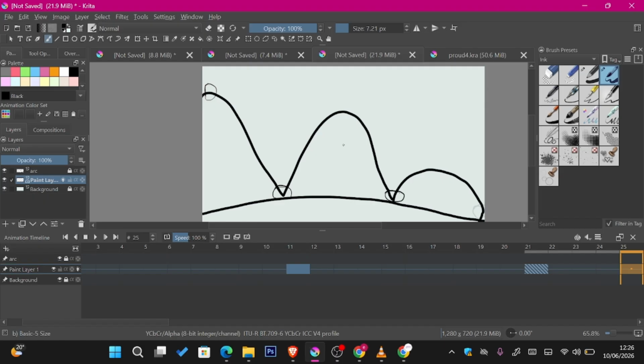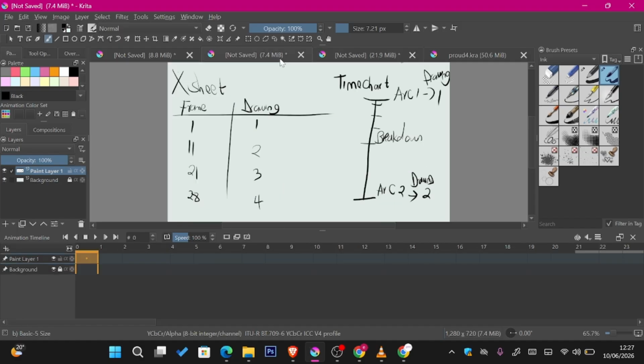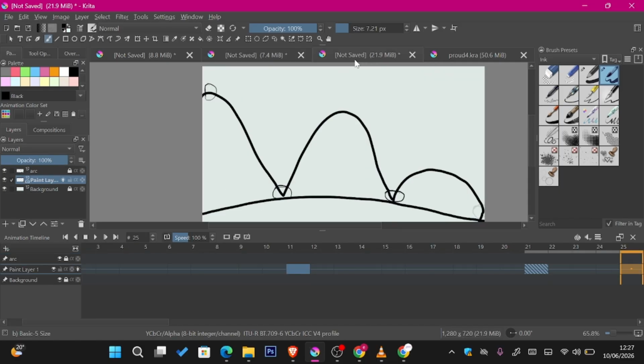It's the time chart. No, the line chart, it's called a time chart. So this is how you draw a time chart. A time chart helps you plan the spacing of the in-betweens, of the breakdowns, of everything in your drawing, in your animation. Before we get to the in-betweens, let's start first with the breakdowns of the animation.